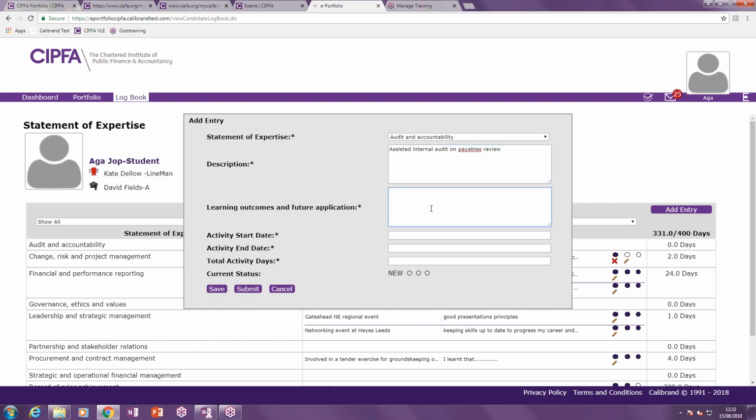Okay. In your learning outcomes and future application box, we don't want it massive, because obviously you're going to have a lot of entries in this log potentially, depending how much varied work you do. So just maybe a paragraph of description here about what you learned and how you can use it in the future. So we want your log to be reflective. It's not just here's what I did, it's here's what went well, here's what went badly, and here's how I could use it again in the future.